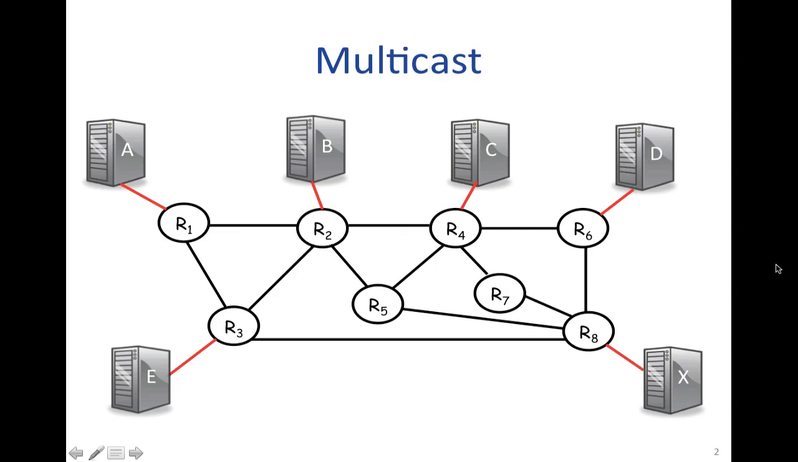There are some applications where we want packets to be duplicated to a set of hosts. So for example, A might want to send to B, C, X, and E without sending to D. For example, it could be a broadcast TV or radio station where B, C, X, and E are all watching the same thing. It could be a video conference among a certain number of participants. It could be automatic updates to a large number of hosts, and so on.